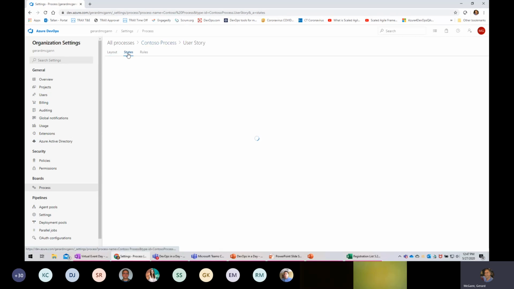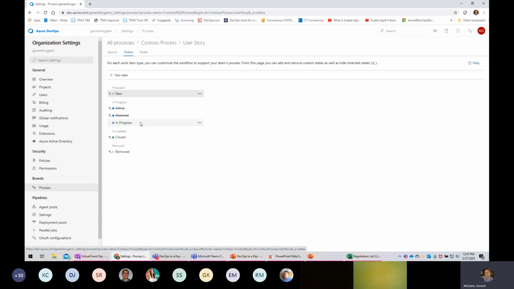And then from the states, let's say, again, you're not into active and resolved, which is what Azure DevOps offers out of the box. I want to see in progress as part of my user story. You'll be able to show that, and then the board will be able to reflect that as well, and be able to manage these transition states.